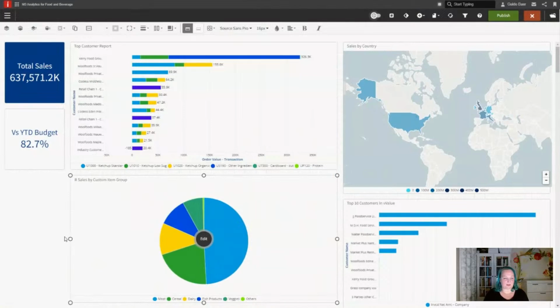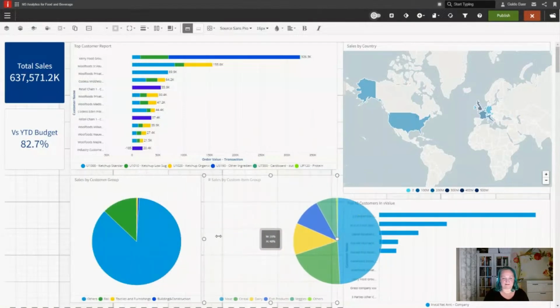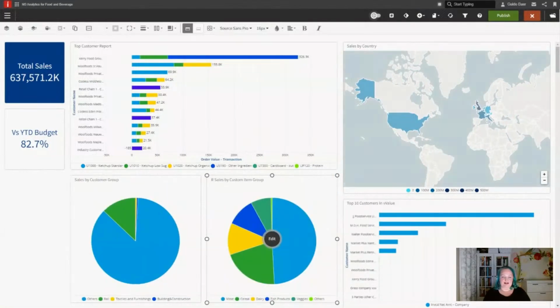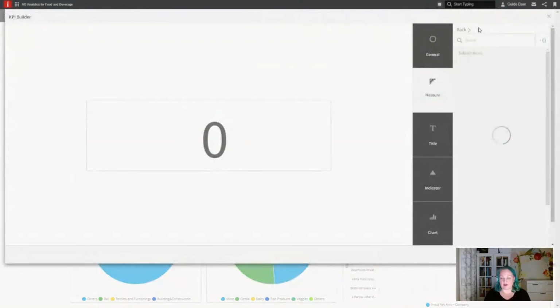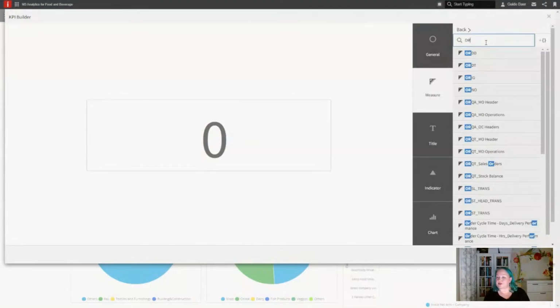Okay. So that's there. I'll also add in a KPI. So let's go into the insert menu and do a KPI. I'm going to do a number of orders.